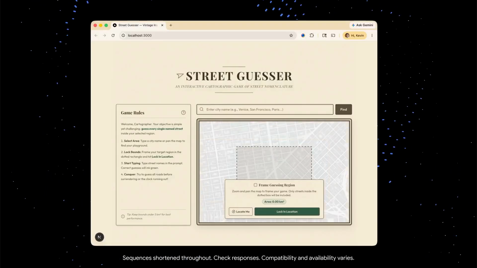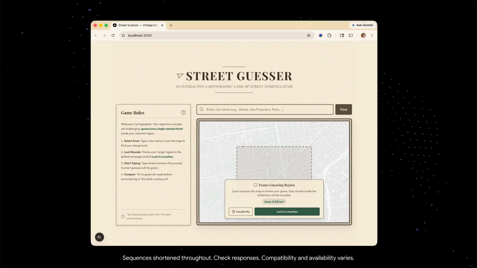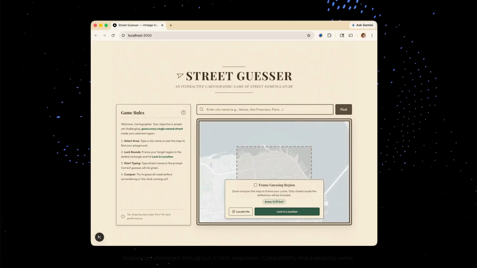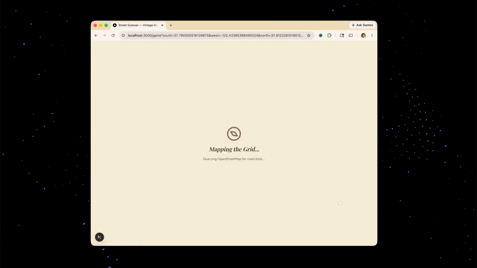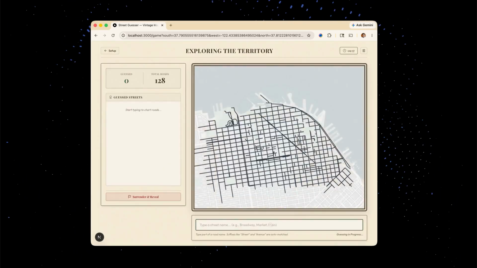And by clicking on localhost 3000, I can open up Chrome and see a pretty cool, pretty nifty version of this classic map where we can go ahead and guess. So let's go ahead and pick one of the coolest locations in San Francisco, North Beach. Let's go ahead and just try and play this game.